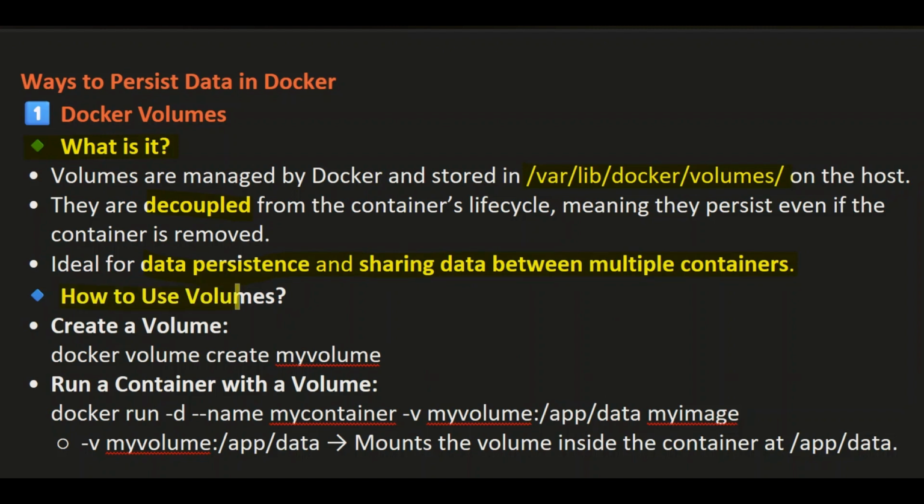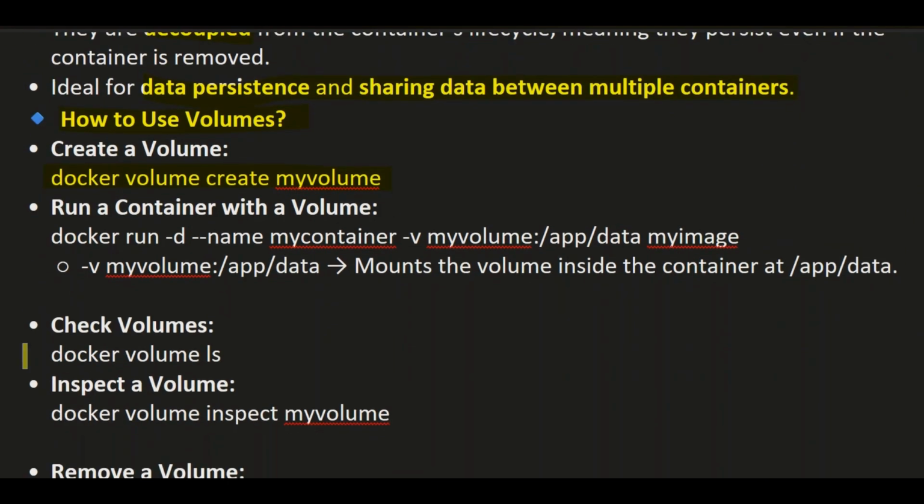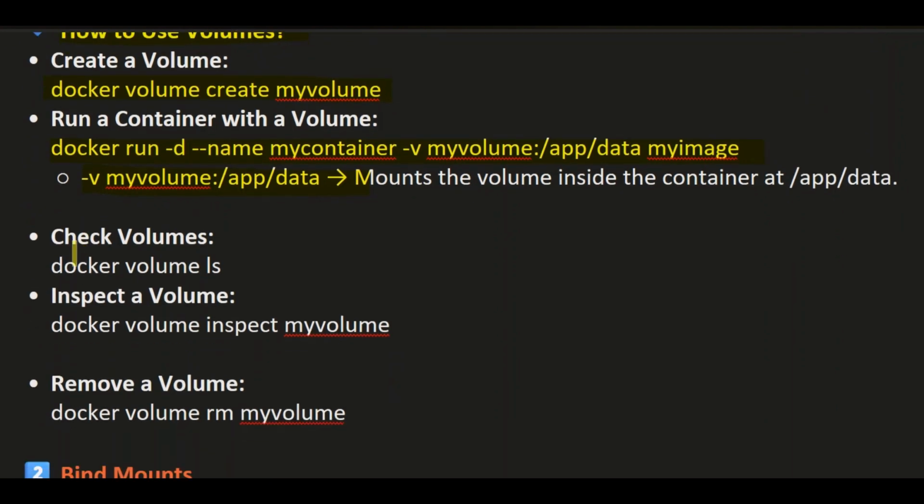How to use volumes. Create a volume: docker volume create myVolume. Run a container with a volume: docker run -d --name mycontainer -v myVolume:/app/data myimage. The -v myVolume:/app/data mounts the volume inside the container at /app/data.